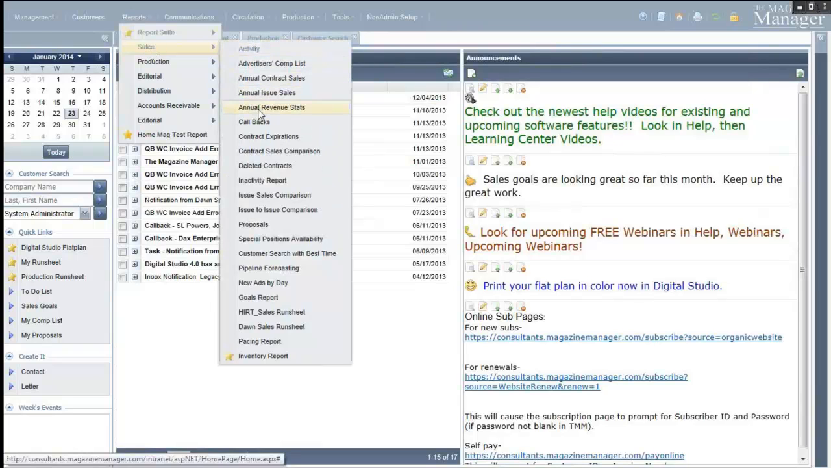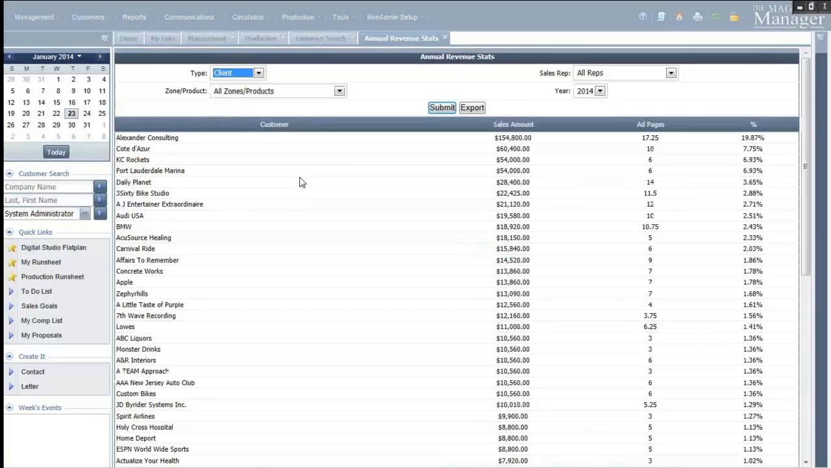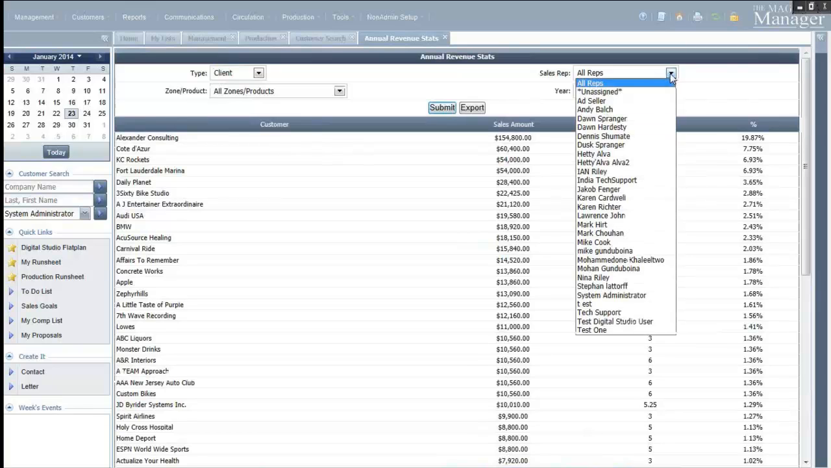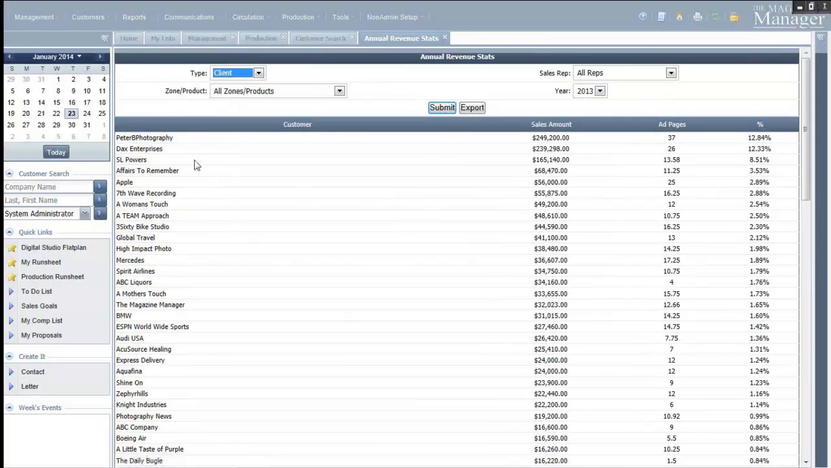Another report is an annual revenue stats report. This report is super if you want to see who are my top spenders, who are my top advertisers for a given year. So let's take a look at 2014, and you can look at all sales reps, or you'll be able to filter this down to a particular sales rep. But for my whole company, all sales reps for all products and zones, and all my clients here, I'd like to see who my top spenders are.